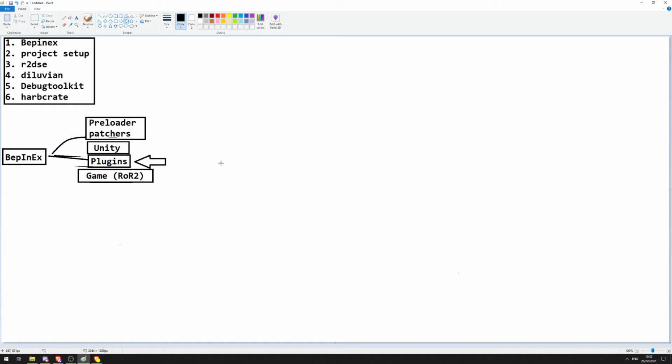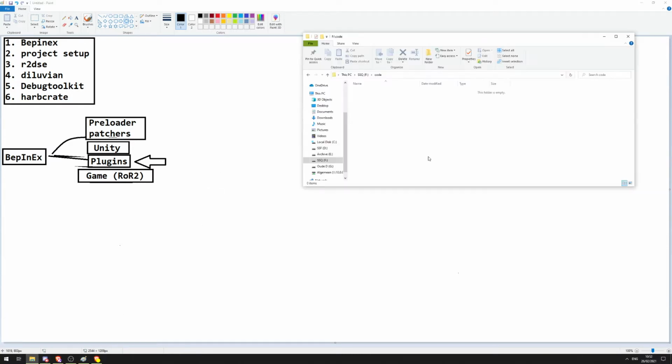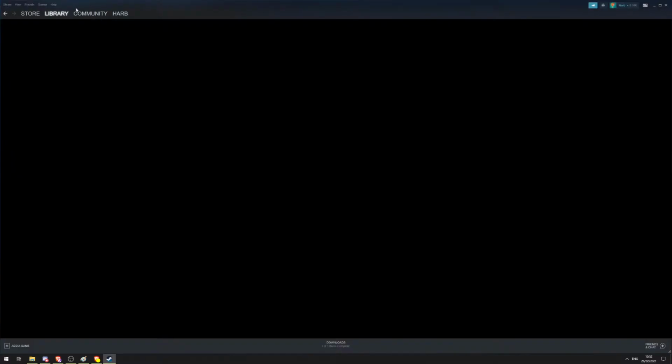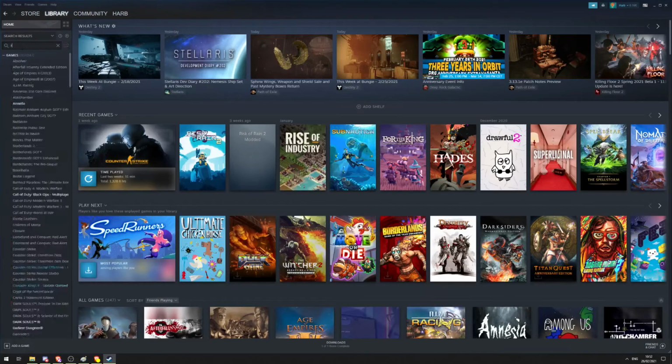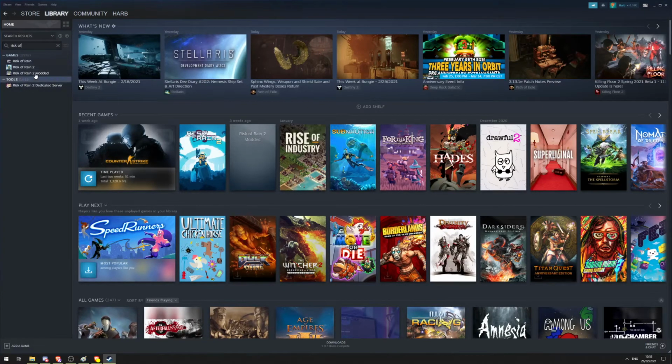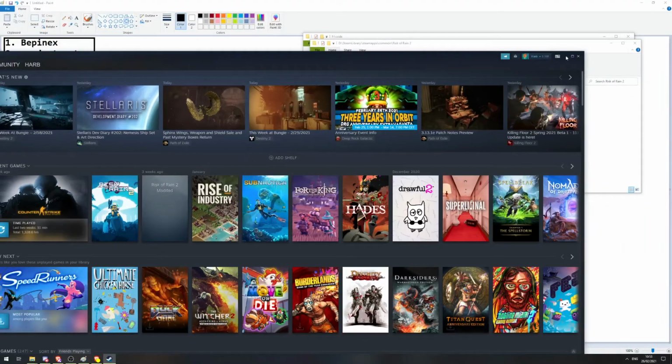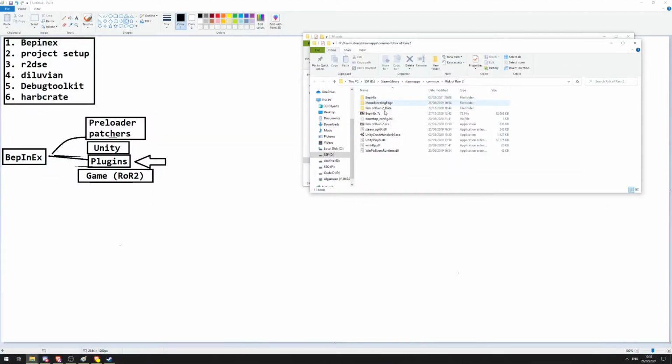But first, let us do some project setup. I have my beautiful folder where I will be programming today, but I also have, let me pull up Steam library. If you go to the library, go to Risk of Rain 2, you can see I have a modded version here, but we're not going to be using that today. I'm going to browse local files. You will see I have a BepInEx installation here, which is not what we're going to be using today.